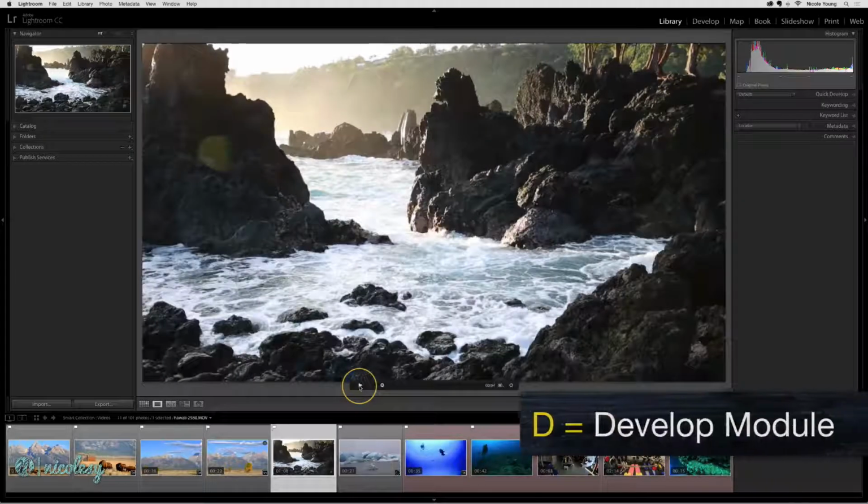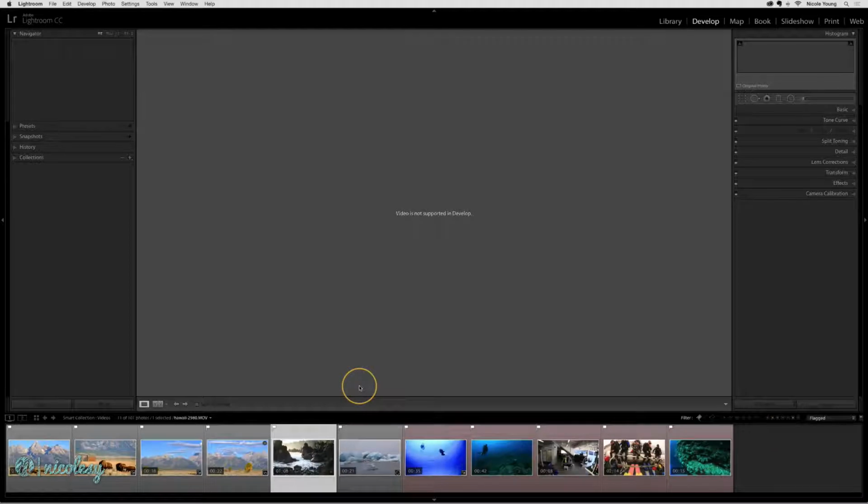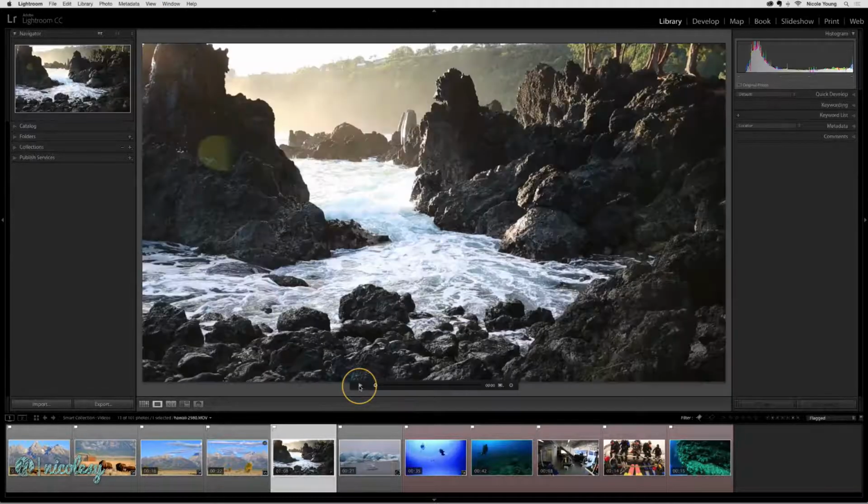And if I press D to take this into the Develop module, I get a little note that says video is not supported in Develop. So my initial reaction might be, well, why am I even importing my videos? I can't do anything with them. It's just a way for me to store them and look at them, right? Wrong. Let's go back into the Library module.